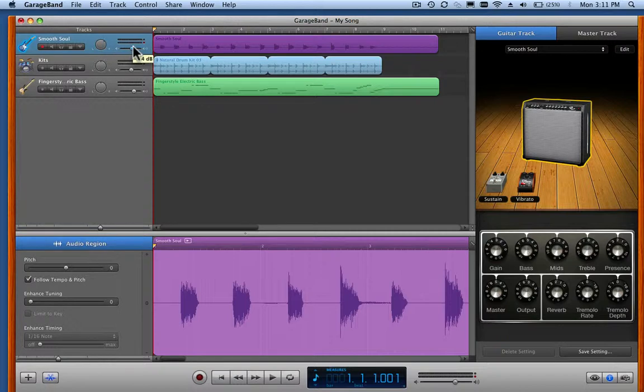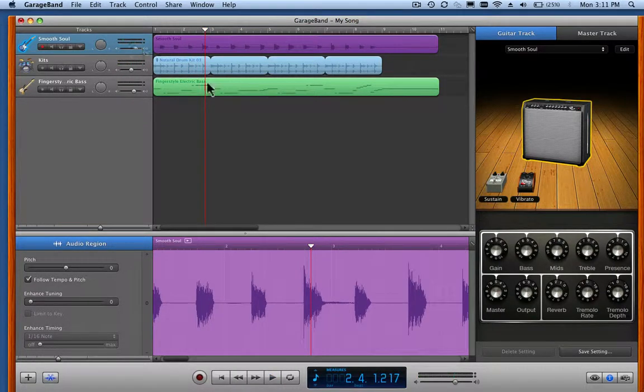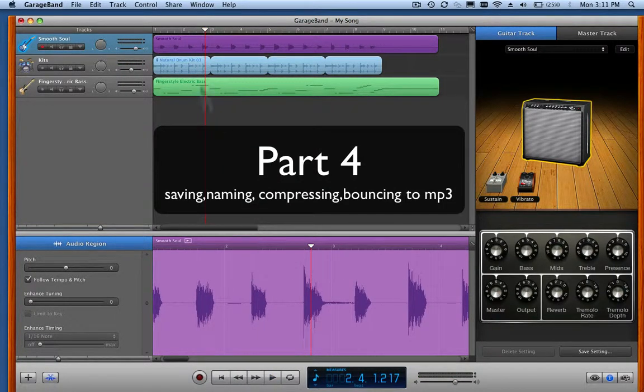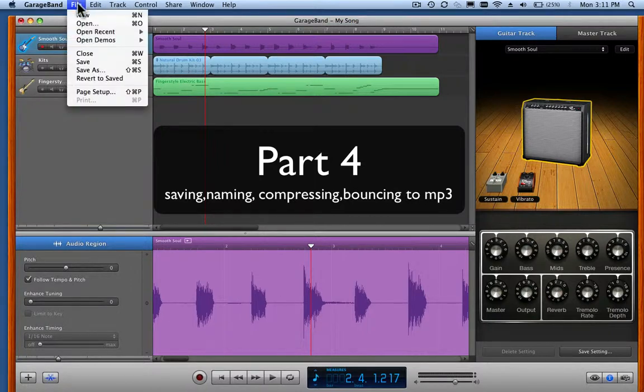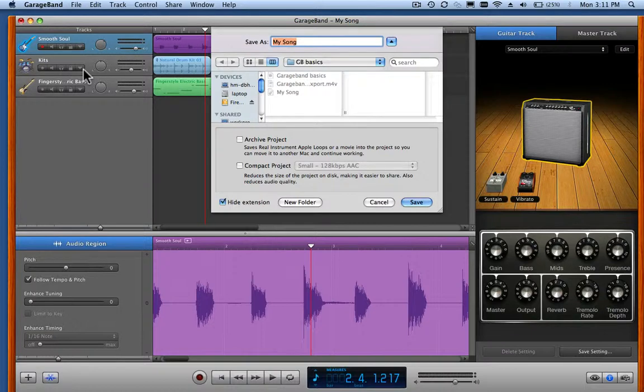And now I'm going to save this project. Let's make sure my volume is right again. So everything sounds pretty groovy here. I want to save this song now with a proper name. So let's go Save As. I've been working on this project, but you know what? Now I'm going to give it a really good name.